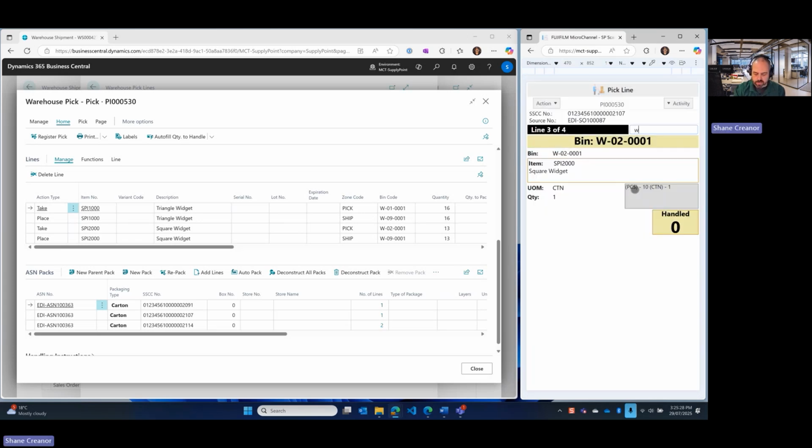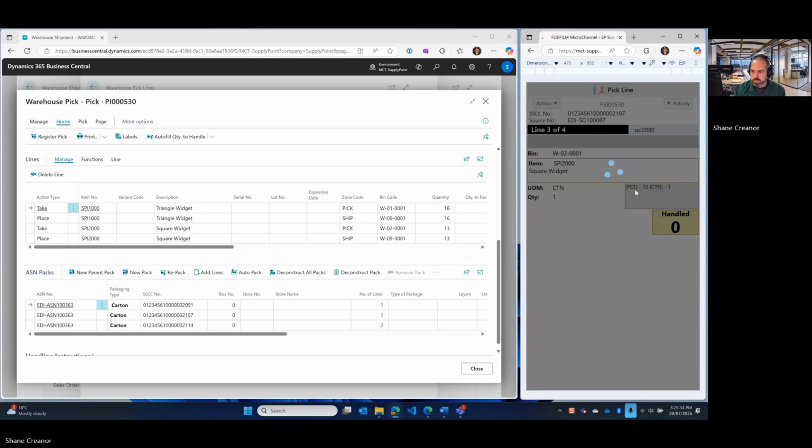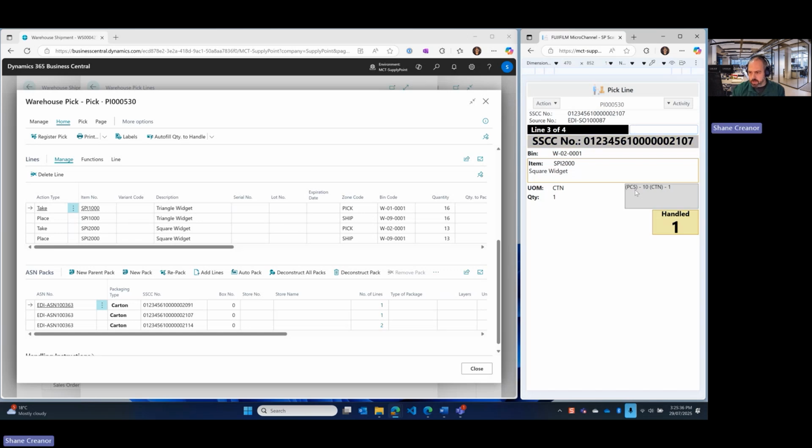Then we repeat the process. Now we're on to the second item. Scan the bin, scan the item. And because it's a whole carton, I don't need to enter a quantity. There's 10 in a carton. I've scanned a carton barcode. It assumes I picked up 1 because I scanned the barcode.